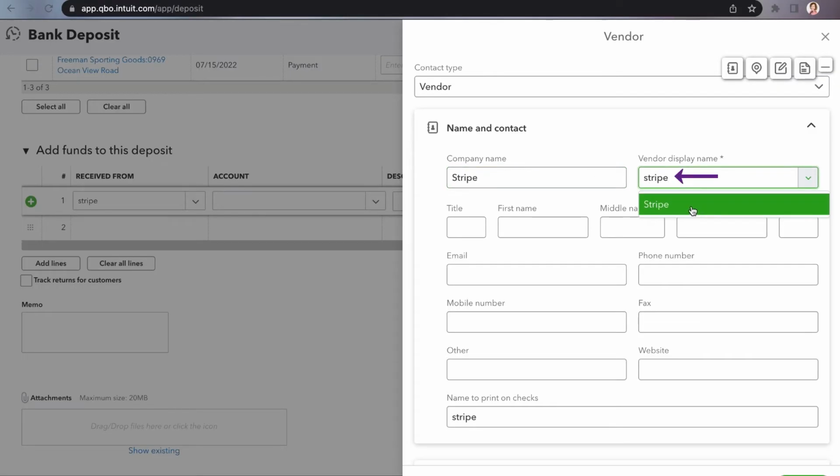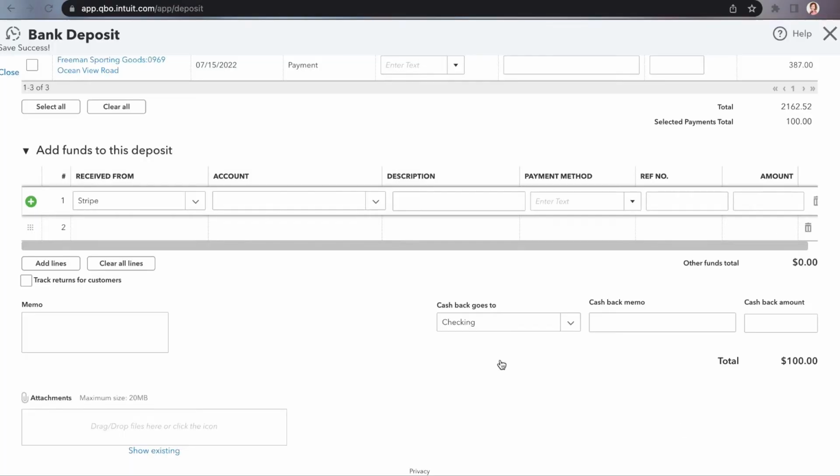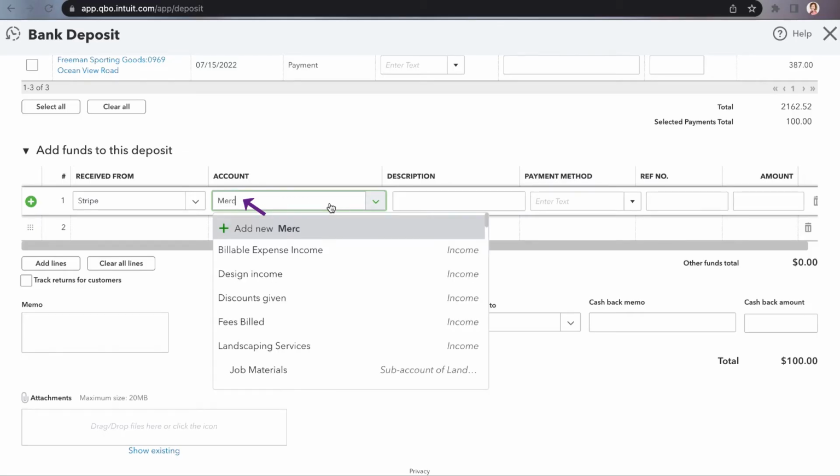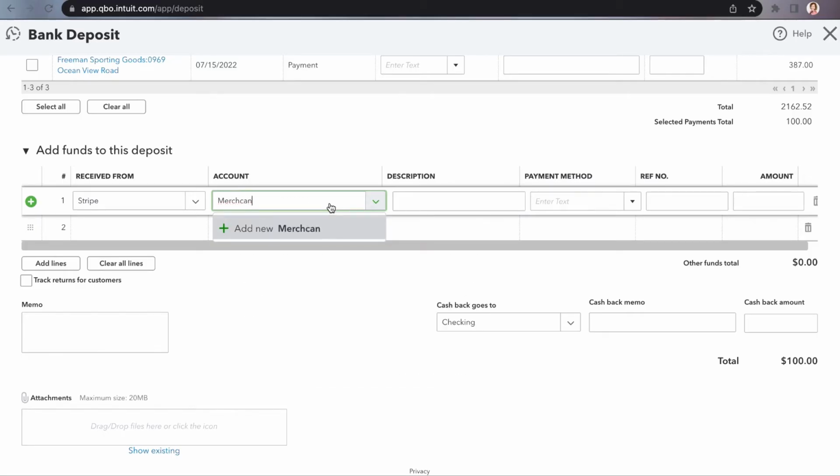So type in Stripe. You can drop this down so it displays the way you want. Click Save. And then you're going to come over here and you're going to pick your account. Now, what do you think you're going to pick as your account? Merchant expense, right? Or whatever it is you want to see on your profit and loss. So merchant fees. Set that up.